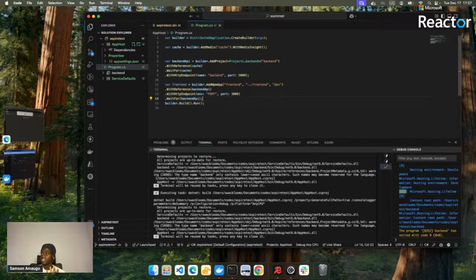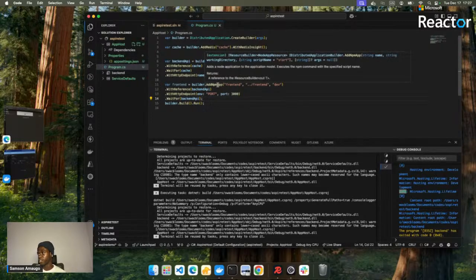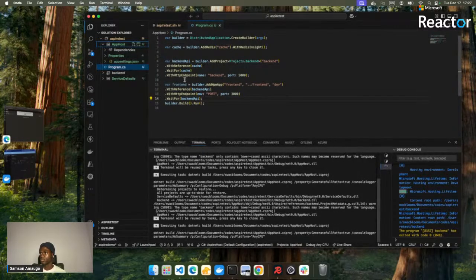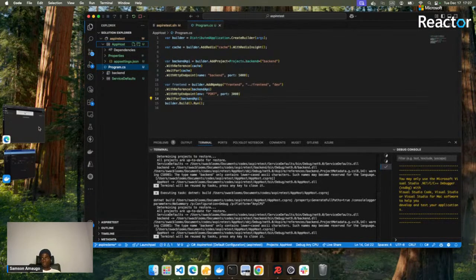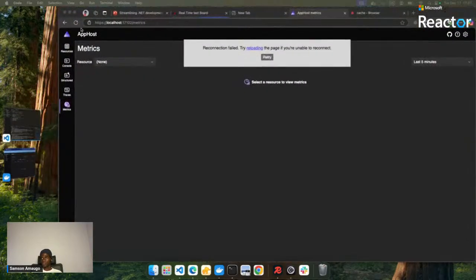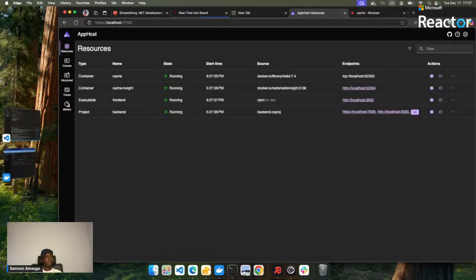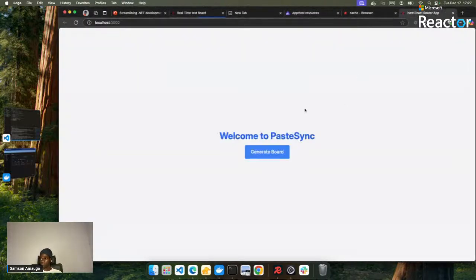And let's test it out. Let's see if this would work. Let's see if we are going to see the backend project. So I'll click on Aspire Host, I'll click on debug, start new instance. Okay. So you can see that we have the front end running and it's exposed at 3000. When I click on 3000, it runs. You can see that it runs, right? Cool.